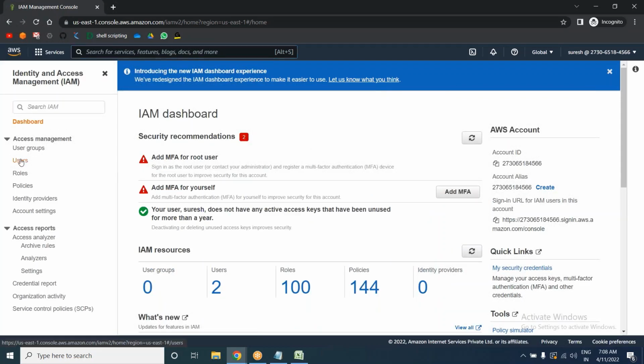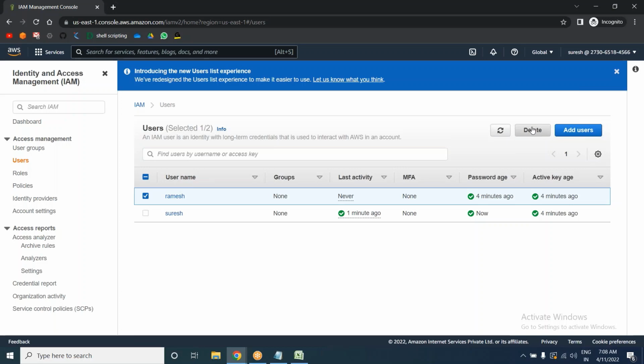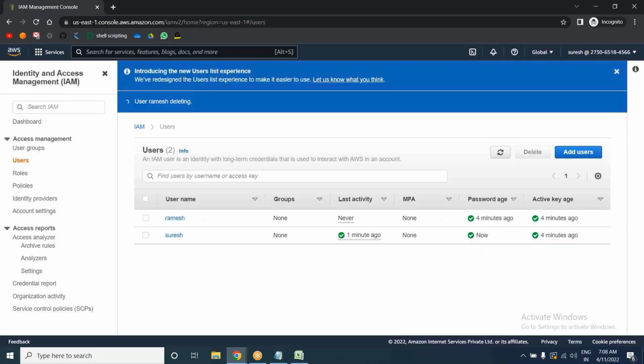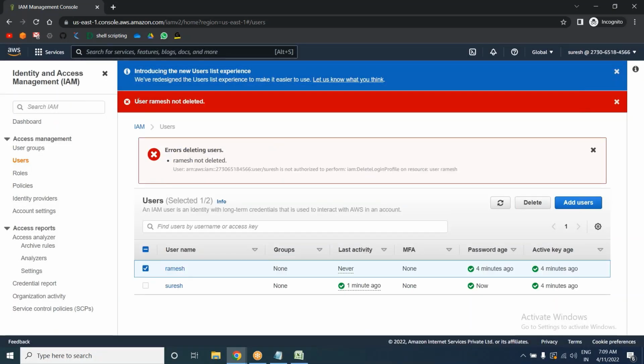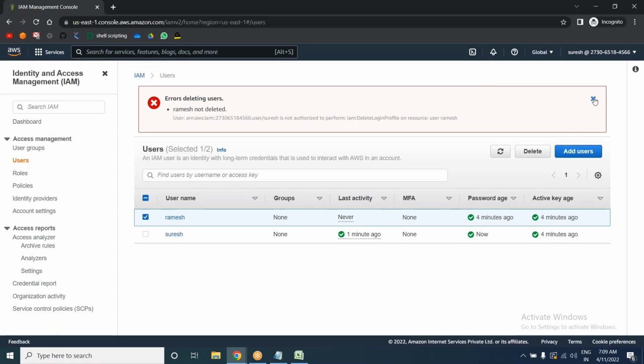He can see the user names and all. See, there are two users. I can see that, but I am not able to delete the user and I am not able to create the new user. Let me try to delete that user. If you want to try to delete the user, he doesn't have the permission. See, the user Ramesh is not deleted because this particular user which I have logged in, Suresh, doesn't have the permission to delete that Ramesh user.